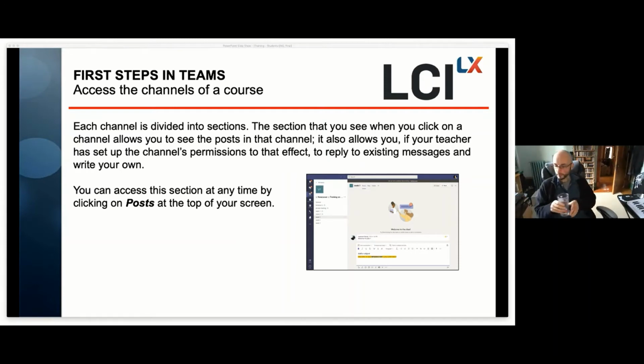So this is also where you're going to be able to reply to your teacher and interact with your fellow students. It's kind of a modern version of the forum we have on Lia. Some teachers still use the forum on Lia, but most teachers will use the post tab inside of your team to communicate with you.